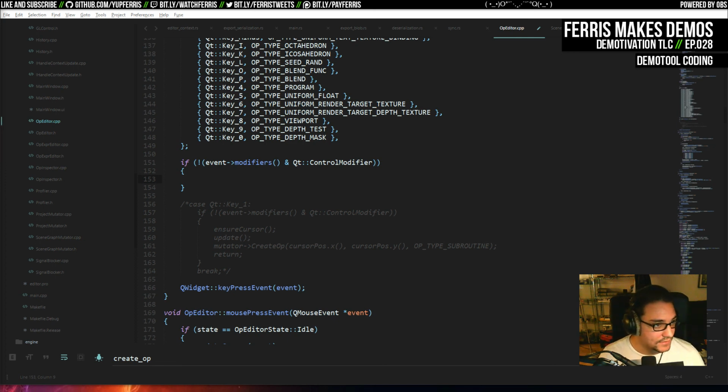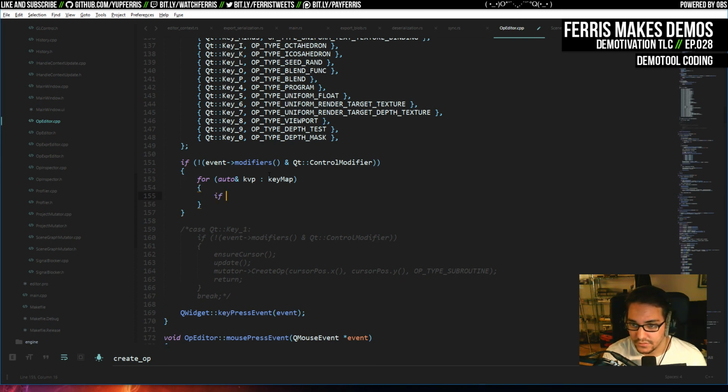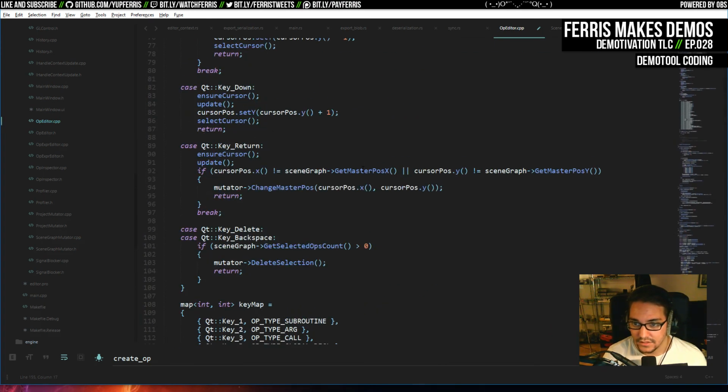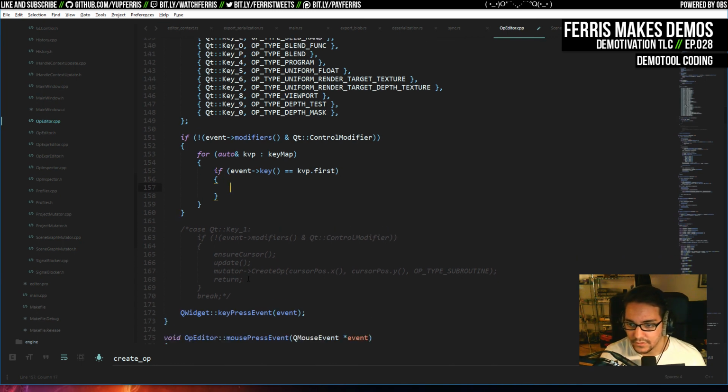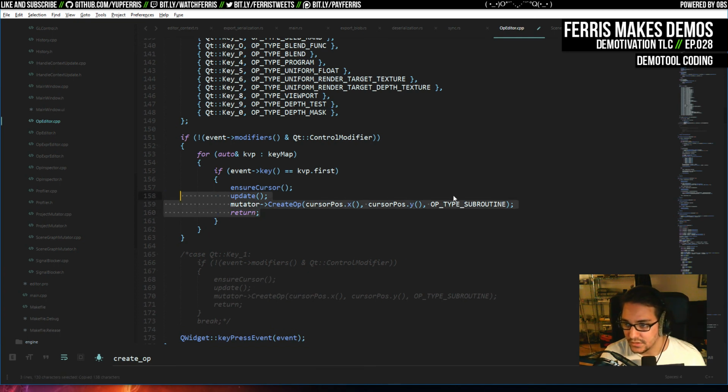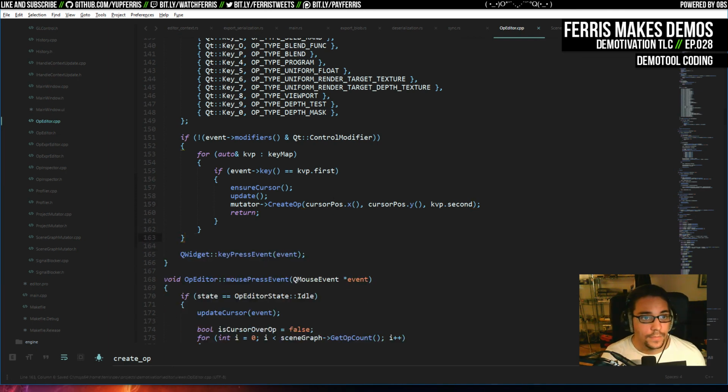I'm using at least C++11, so we should have this range-based for thing. Yeah, okay, so this will just give us pairs if we do this. Do an auto ref. I usually like to call this key value pair in key map. And then we're going to do if, I think we had event key, like this. Then we want to do all this, and then this is going to be kvp.second. Not too shabby.